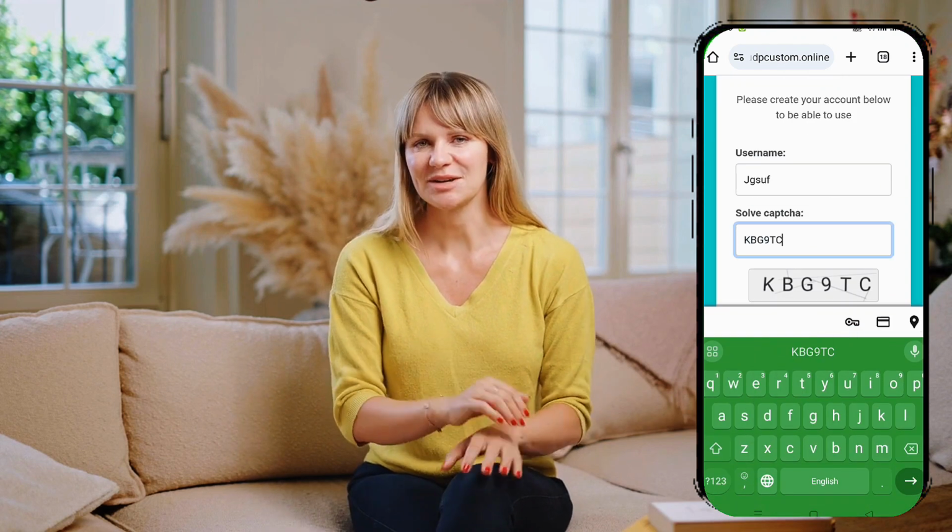Choose a server location from the list provided. After selecting, you'll be redirected to an account creation page. Enter your username, solve the CAPTCHA, and click Create Now. Within moments, your server details will be displayed on the screen. Make a note of these details as you'll need them for the setup process.